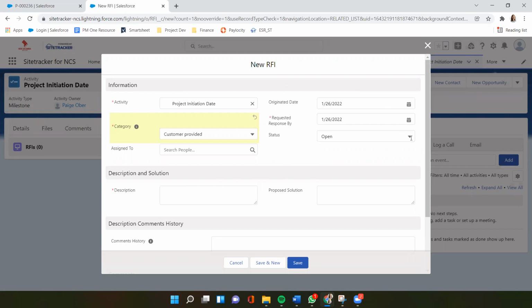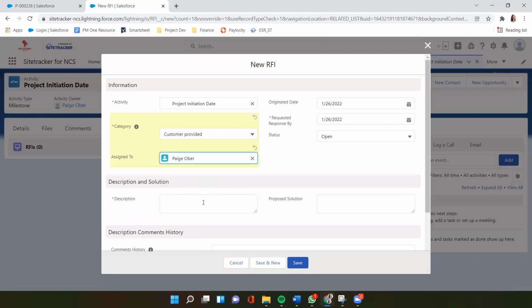The status is open. There's two statuses for every RFI, open and closed. So when you first create it, it's open. And when everything is done with the RFI, you'll come in and you'll manually change it to closed, and therefore it'll no longer be tracked as an active RFI. And then you'll also assign it to someone, depending on who you are directing the question or the request to. I'm just going to direct this to myself.